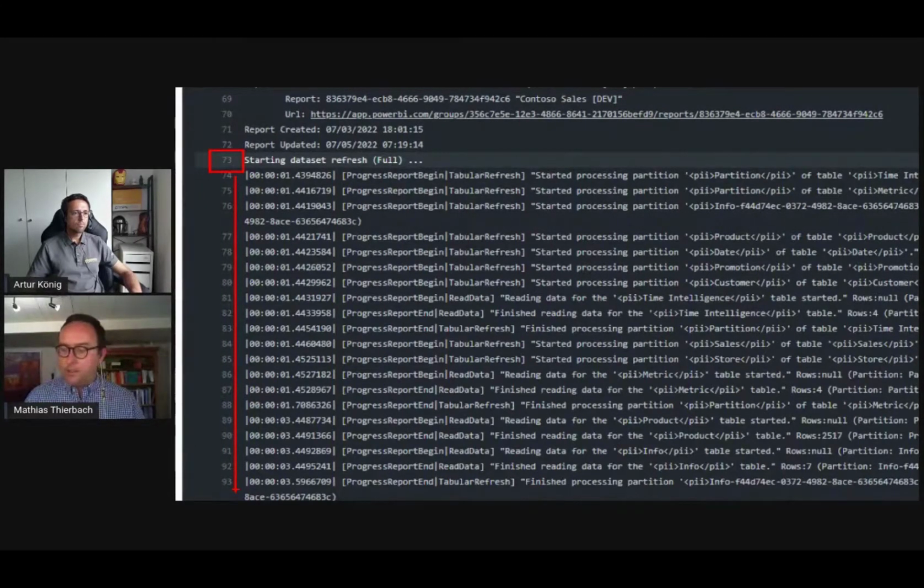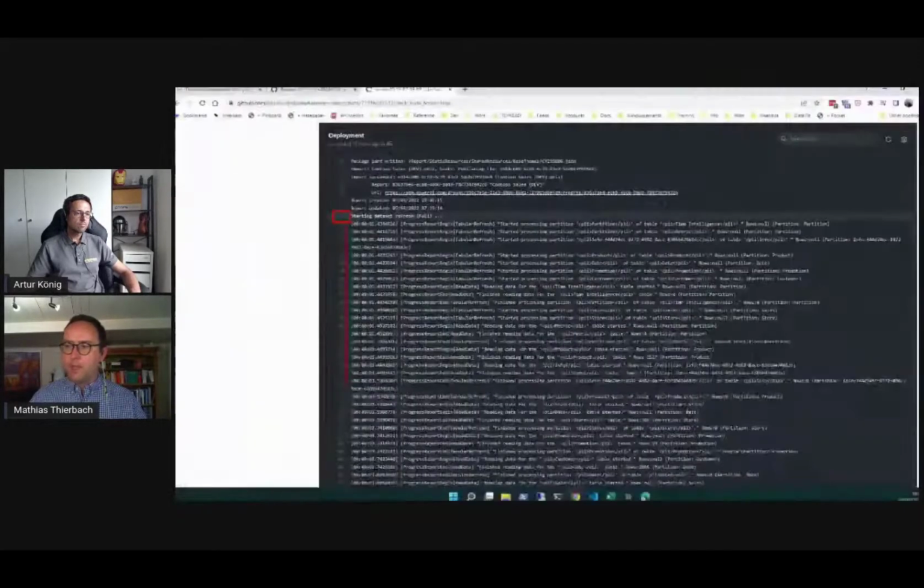where basically using the XMLA endpoint, the tool will now set a server trace, which allows us to get live and very detailed information about what's actually going on as part of the refresh. And this is emitted into the log. So you actually have it for reference, and you've got a record of that as part of your deployment pipeline.